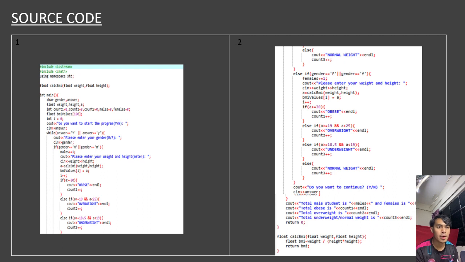A equals calculateBMI, weight, height. BMIvalues[i] equal to A, i plus plus. The function calculates the BMI using the weight and height provided. The value returned from the function is stored in variable A. The value of A is then stored in an array named BMIvalues at the index i. Finally, the value of i is incremented by 1.